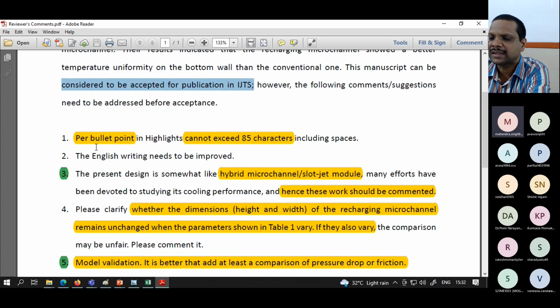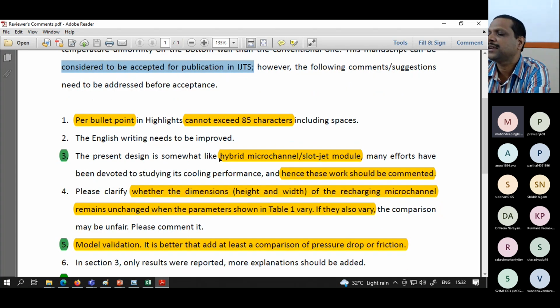So here you see first one it says per bullet point in highlights cannot exceed 85 characters including spaces, and the English writing needs to be improved. Okay, so they are self-explanatory.